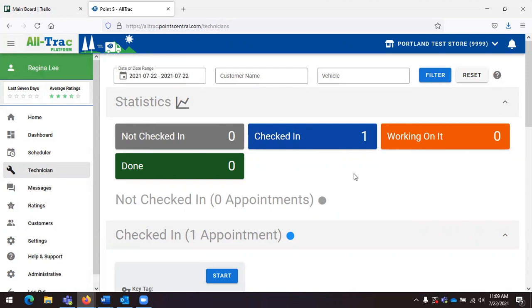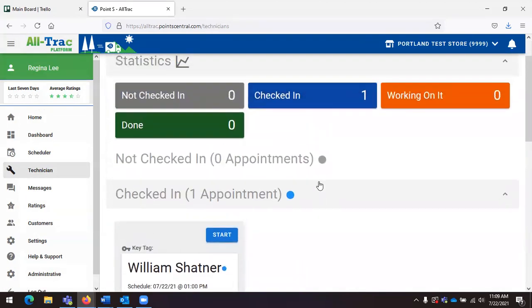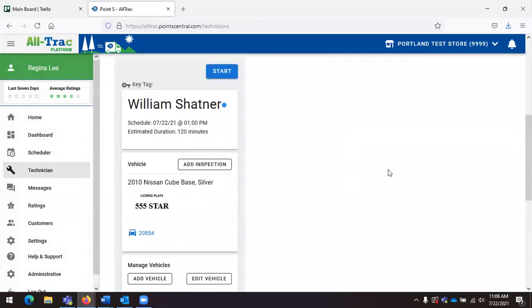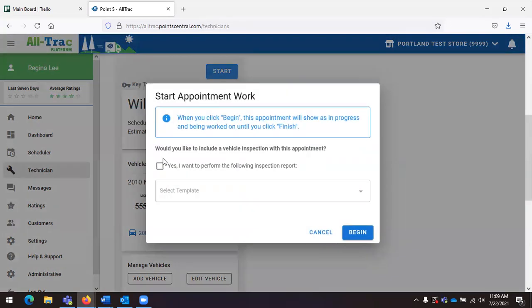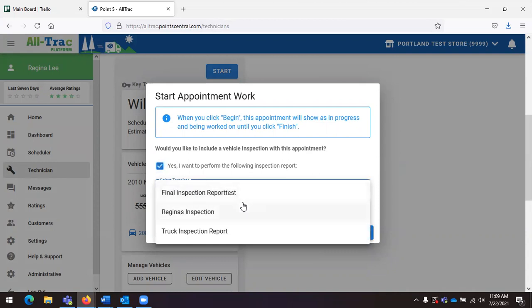So as a technician now in the back, this is the technician view. I can see that this is ready to start on. So I'm going to say, great, William Shatner is here. His vehicle's ready to be worked on. I'm going to hit start. And I'm going to say, yes, I want to perform the following inspection report.